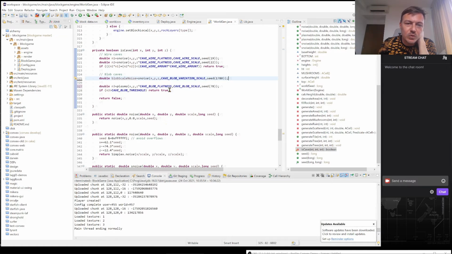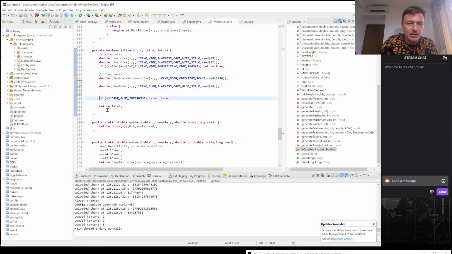So I think then that what we can change instead is this threshold. So the threshold, a lower threshold is going to be bigger caves, and a higher threshold is going to be smaller caves. So let's try that. So we're going to still have this cave blob variation scale. We still need this scaling noise, but instead let's compute the threshold. So double threshold is going to be equal to, let's just test this hypothesis, cave blob threshold plus blob scale noise.